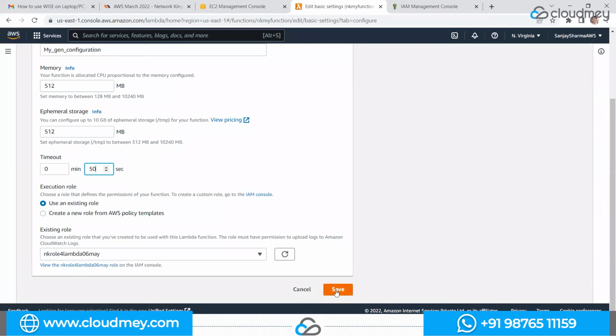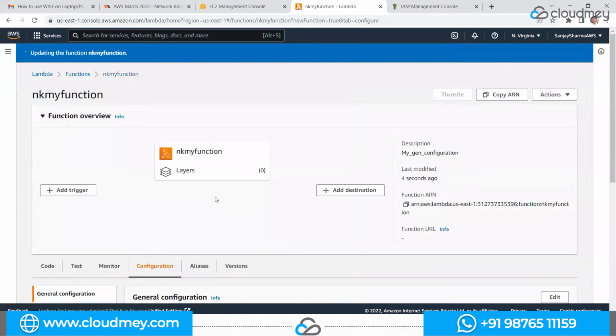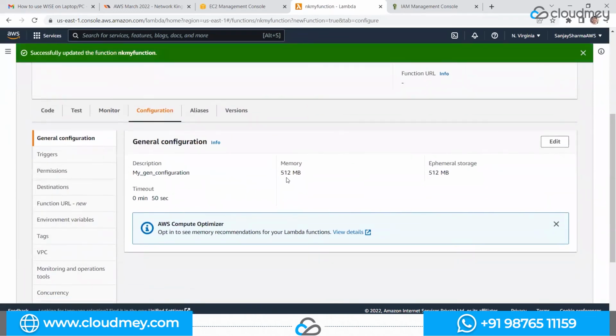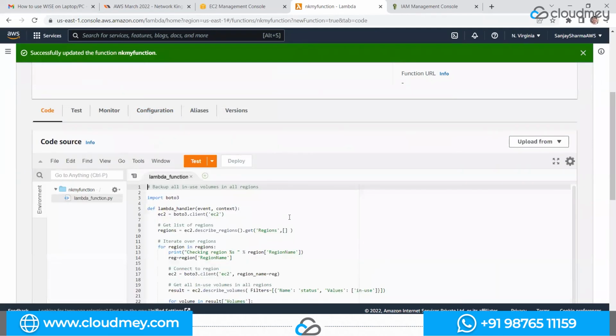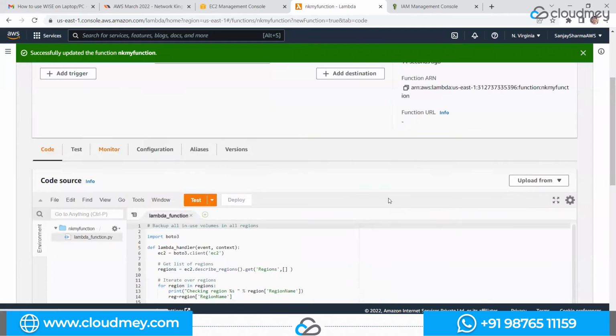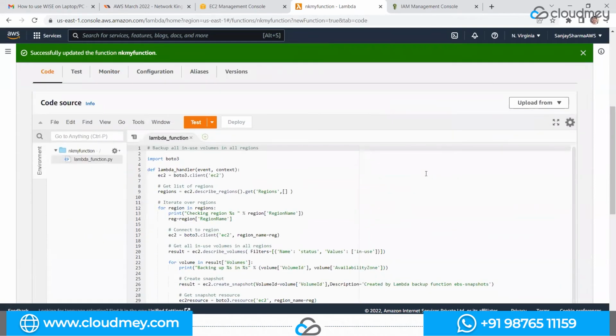Now you go and save this. So the configuration is saved. So the configuration, the 512 MB and 50 seconds, you did provide. And this is the code. This is the code you have, right? Very nice. So almost every important piece of information you provided: the code, you linked the IAM role, and you configured and provided the compute resources to run the program.